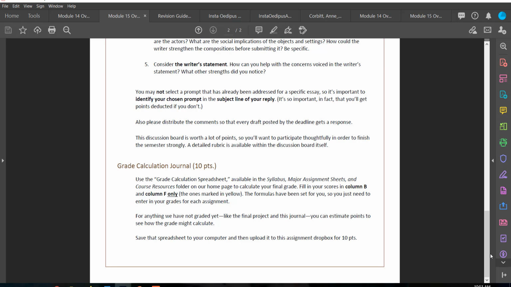There's a few reasons I ask you to do this. One is that it requires you to go back through everything that we've done and look at your grades and make sure there's nothing that you thought you submitted that you haven't gotten a grade on, or that you're confused about the grade, anything like that. It also gives you a realistic idea of where you might end up at the end of the semester before you submit the final project, which can be helpful to know.